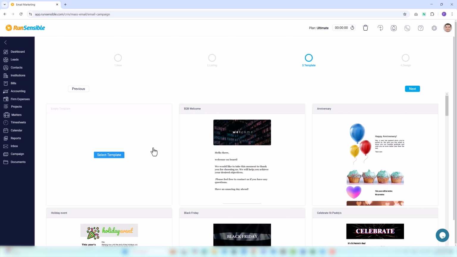On the template page, you'll see a variety of options, including Empty Template. Select this option if you prefer to build your email from scratch. This gives you full control over the design and content of your email.